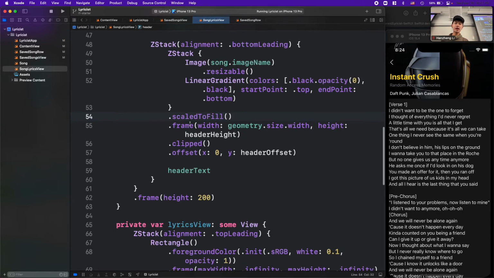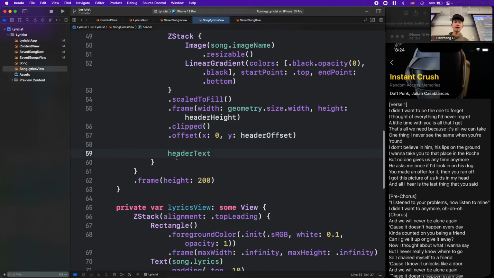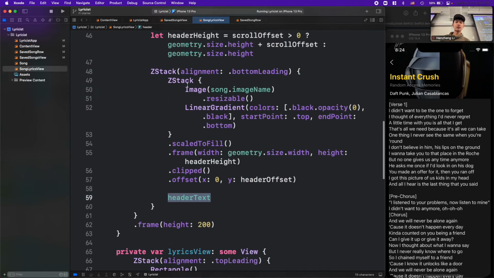And then the frame depends on the calculations that I did before. Clip just means that if I put something on top of it, it will not show up on top of it, or it will behave as if it were behind something and covered. And then the offset also depends on the scrolling calculation that I did. And then header text, of course, is in front of both of these elements. So it's like on the outer end of the Z stack, and I show it on top of the image and the gradient.